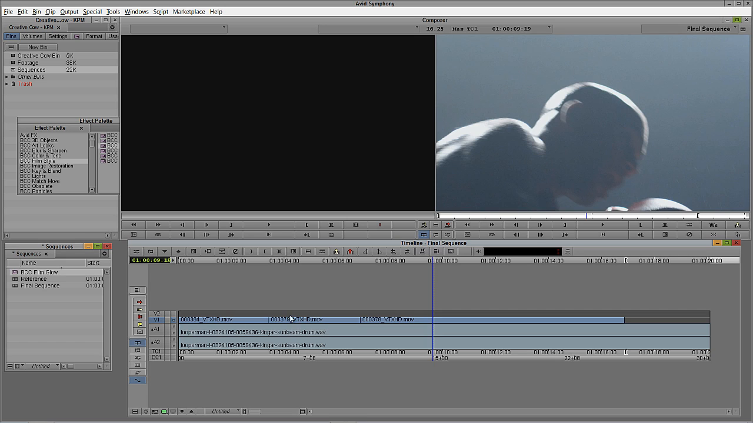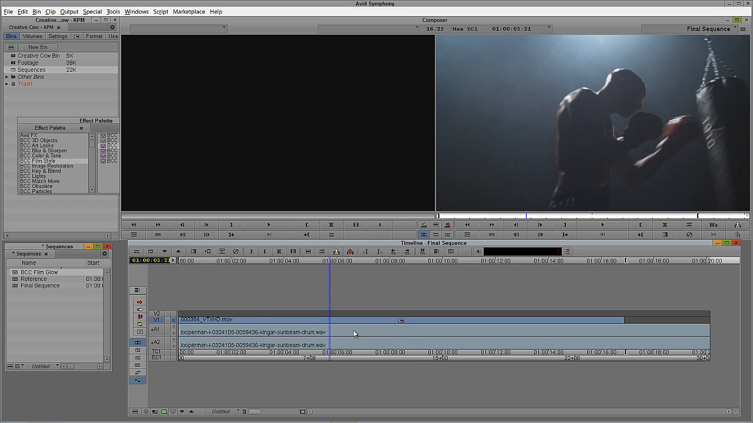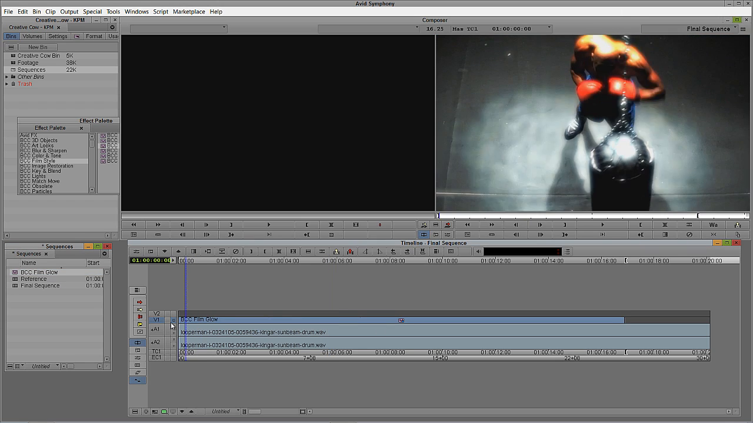What I'm going to do is with an in and out point set at the start and at the end of this clip, I'm going to hit F9 on the keyboard, which is my shortcut to collapse these clips down into essentially one clip. Media Composer and Symphony will see this as one clip. What we're going to do now is take this BCC Film Glow. I'm going to hold Alt on Windows, Option on the Mac. I'm going to drag it right over here and drop it on top of that clip. You'll see there's the film glow appear right away.